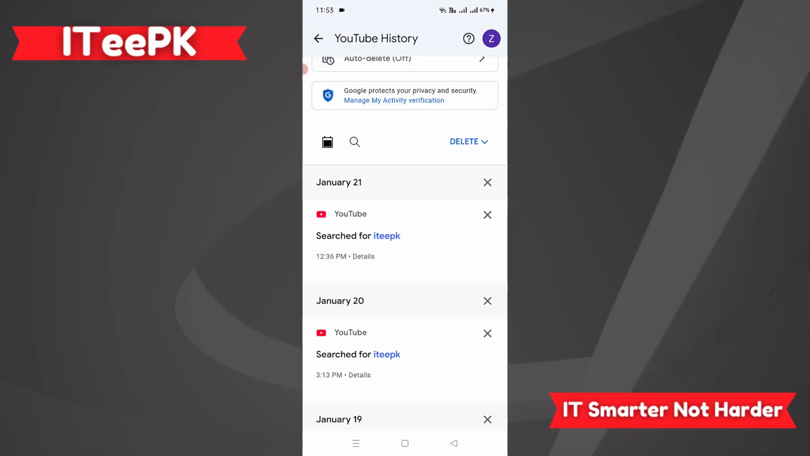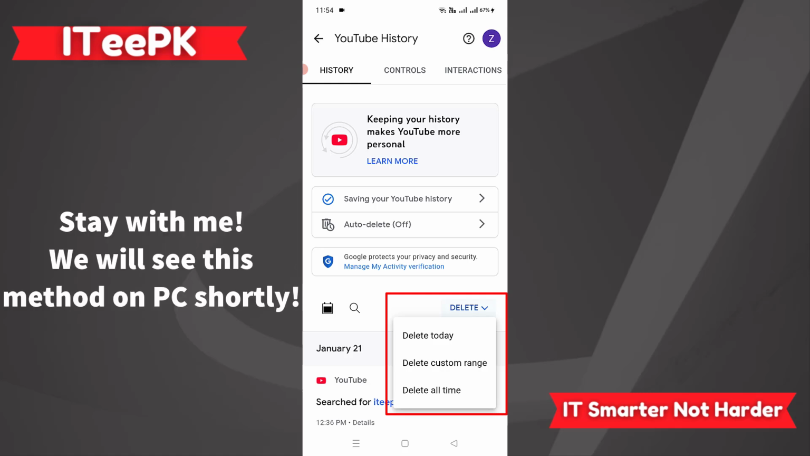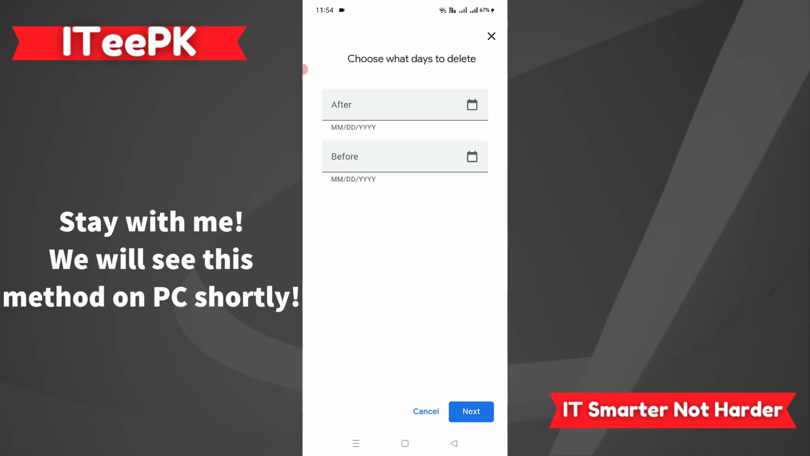Or if you want to delete more than one, or for a specific time, you can click on this delete button, and here we have the options: delete today, delete custom range, or delete all time. You can delete all of your history whenever you have watched anything, or you can go to custom range by entering the date here.